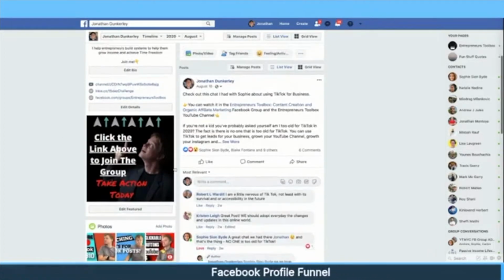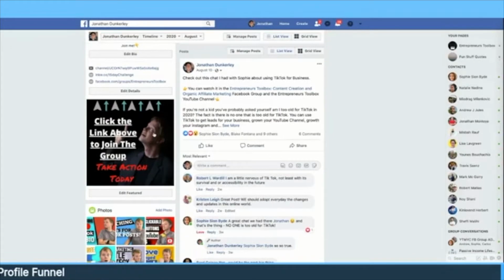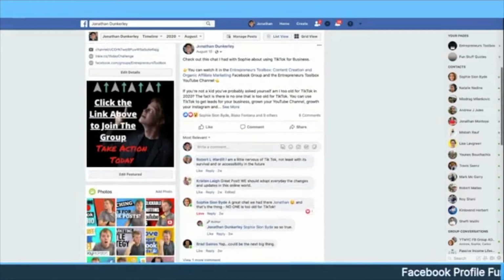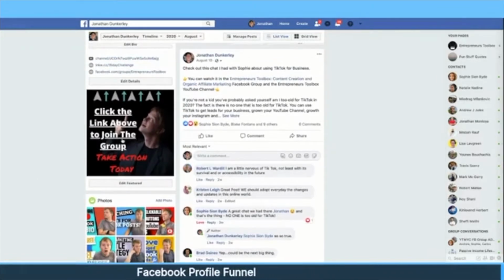And then the second thing that you'd want to do is this featured photo. You could have a bunch of different photos. So you have the photos that you posted on your profile, but you could have a featured photo. And you want to be telling people to click on this link. Join the free Facebook group. There's the link for the Facebook group. There are arrows pointing towards that link. Take action today, telling people what to do. A certain percentage of people that come to your profile are going to click on that.